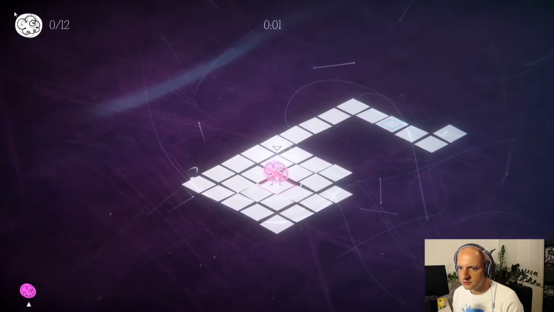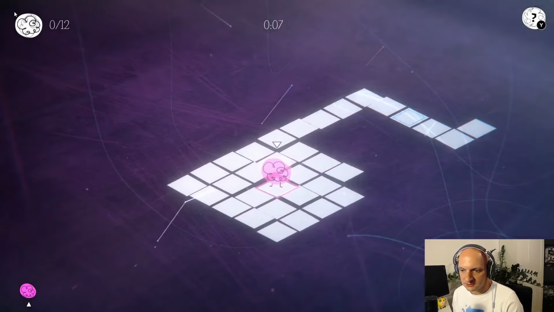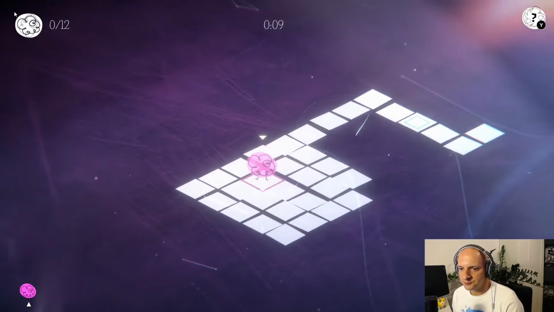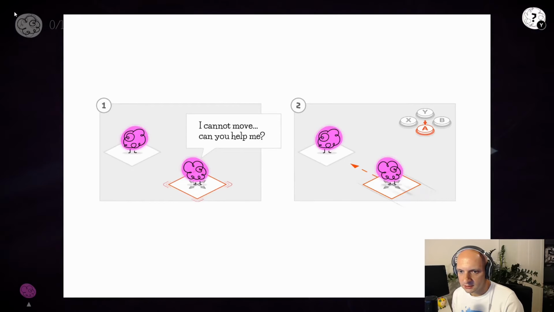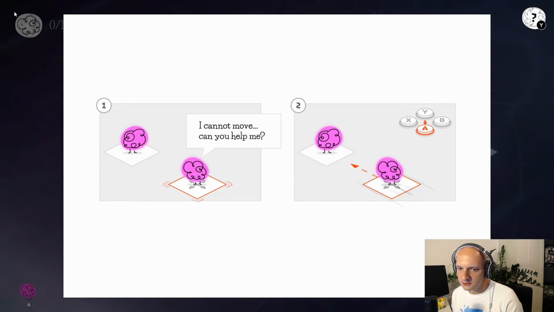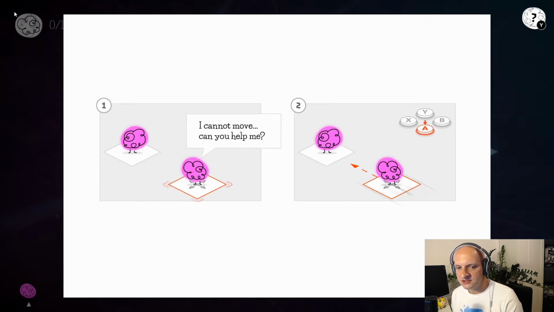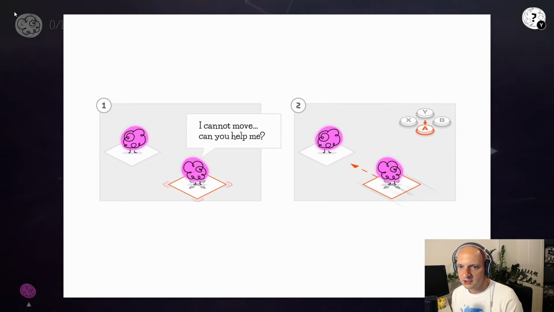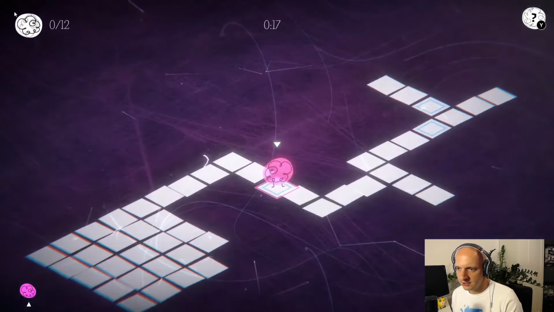Okay. Different world, different music. And twin, one of the twins. Alright, so let's see the level hint for the beginning. I cannot move, can you help me? Okay, so this is the description of the superpowers of twins, that they can start to move pods, and also another thing, but we will get to this later. Okay, so let's start playing.